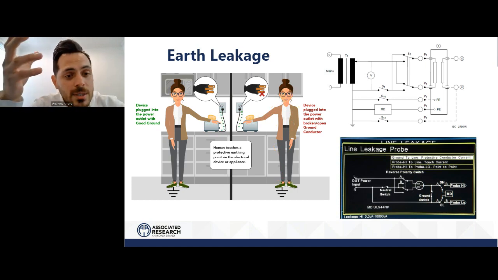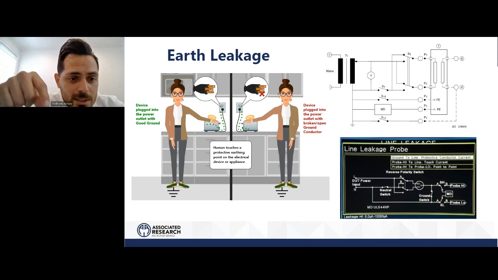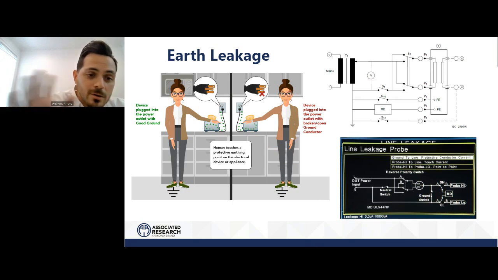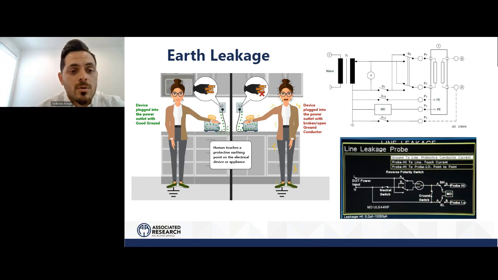And so if there is leakage coming on the metal chassis of the toaster, well, yes, it is a path to earth that current may want to choose, but there's a good ground. The ground circuit's there with less impedance, the path of least resistance, so it's going to choose ground. So how can we measure that value? How do we know how much is actually leaking to ground?